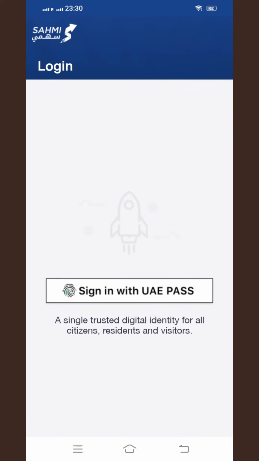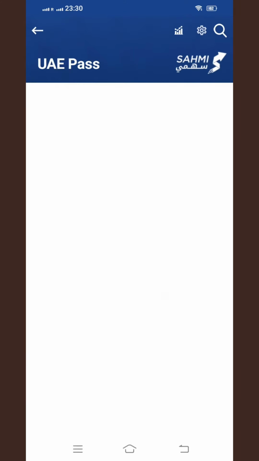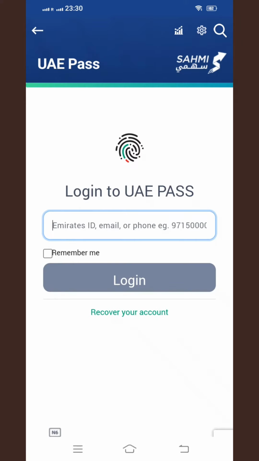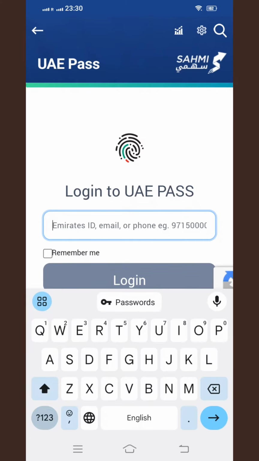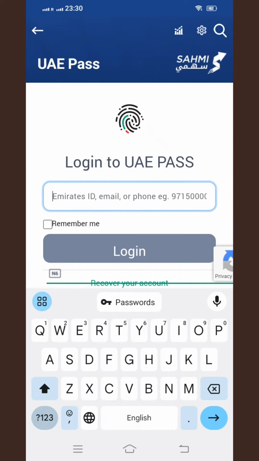Once all those things are completed, it will show you the UAE Pass login. The email ID which you provided for UAE Pass, that same email ID you have to give over here and click login. That is compulsory, so first you have to do the UAE Pass registration. After that you can come here for registering in the Sahmi app. So I'm giving the email ID.